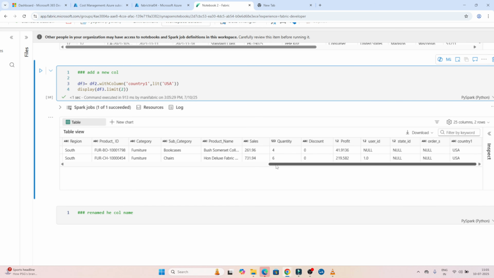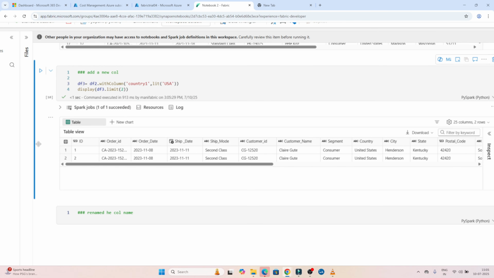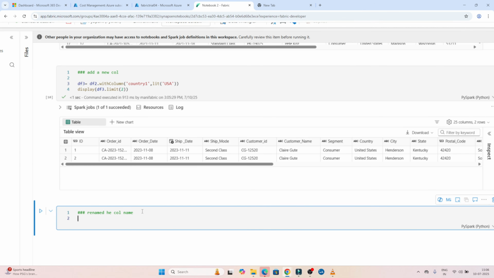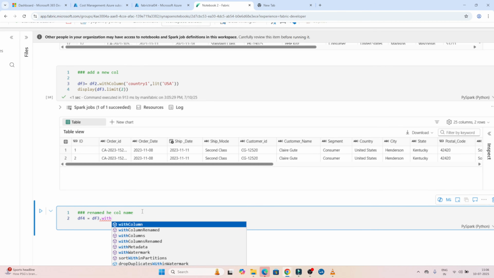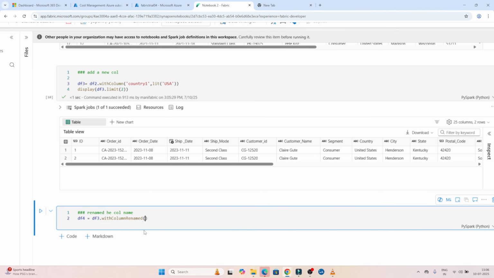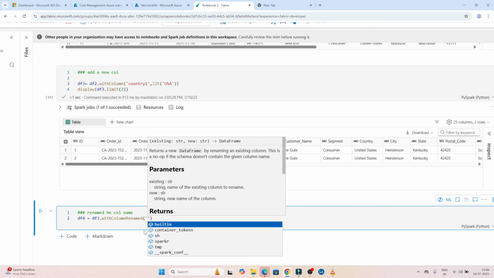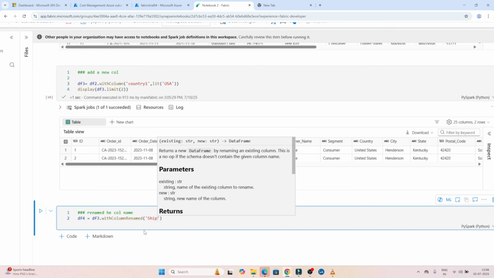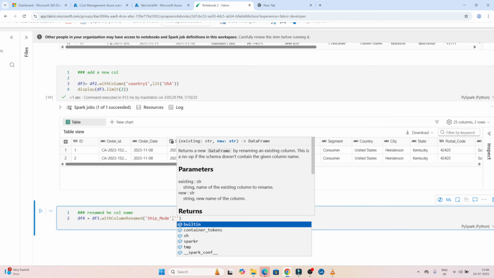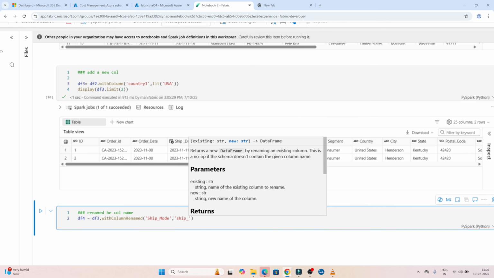Now suppose your requirement is that you want to rename any of the existing columns. Suppose I have one column, zip mode. This column I want to rename as s mode. So how can I do that? If you have to rename a column, then we will use withColumnRenamed. So I am creating a new data frame df4, and I will write df3.withColumnRenamed. After that you have to pass which particular column you want to rename. I want to rename the zip mode column. Suppose let me rename it with lowercase only, zip mode.